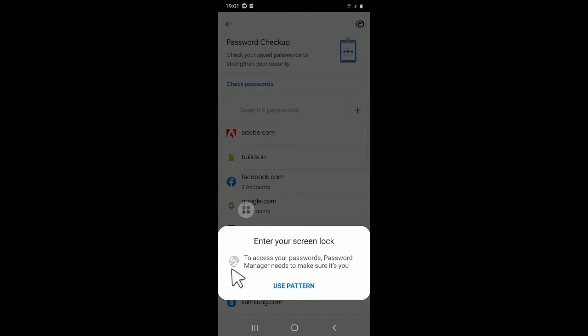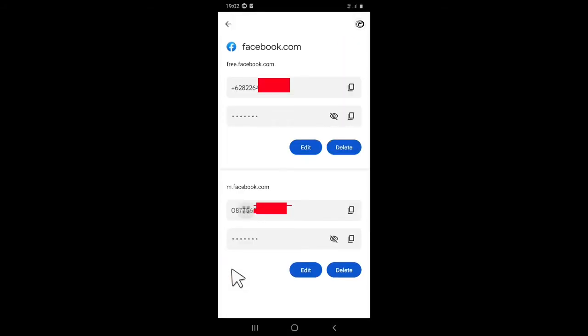The following is a secret trick to see Facebook passwords that are rarely known.